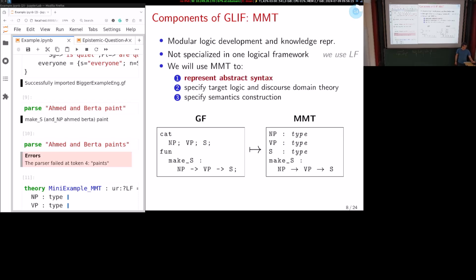Okay, we do 3 things in MMT. We take the abstract syntax from GF and we just move it over to MMT so that we have it in the system. That's a completely trivial thing. So the syntactic categories, they are just types, and the rules, they are already thought of as functions in GF, so we can just write them as functions in MMT and we just have it in there. That happens automatically in the background.